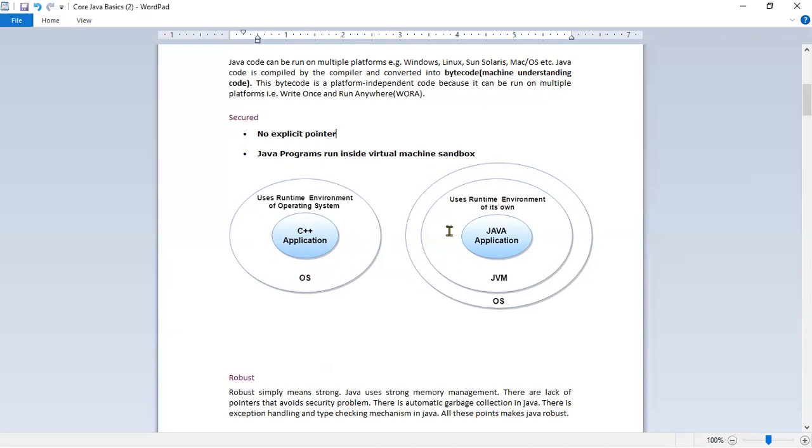But for a Java program, if you look at this diagram, there is one secure layer in between your Java application and the operating system, which is called the JVM. I will talk more about this JVM. It's called the Java Virtual Machine, and this is a very secure layer between the Java application and the operating system. That's why Java is more secure compared to other programming languages like C++ and C.